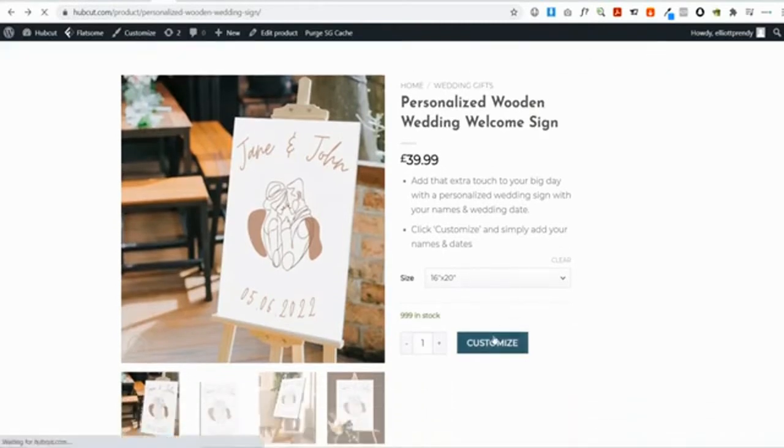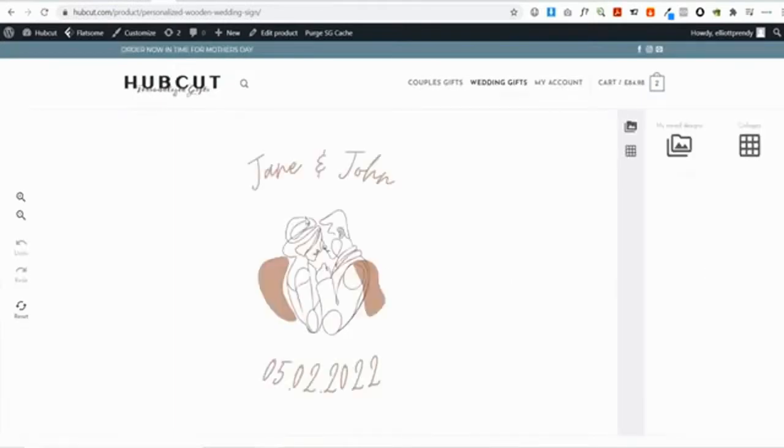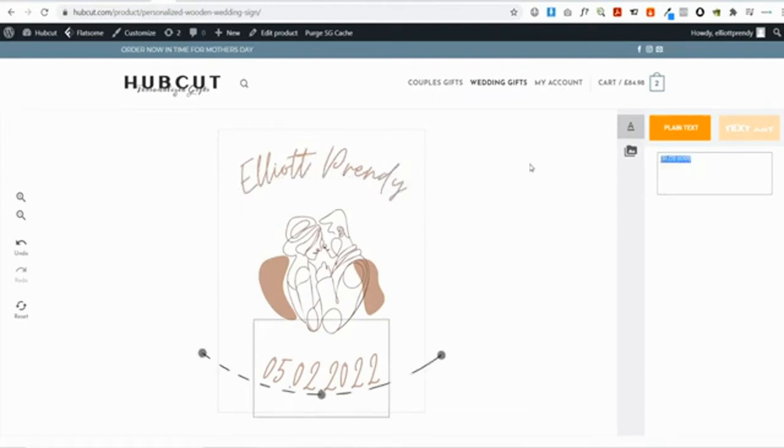So if we hit customize on this product over here, they can actually just customize the text on this particular product. So they can add some different names over here. So if we add in a name over here, as you can see, it gives them a live preview, and they can change the date as well over here. And you can do this with almost any single product that you want to sell using today's tutorial.